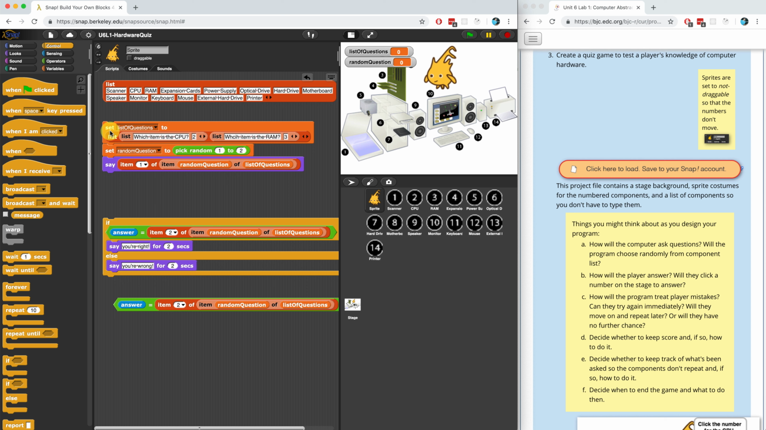So what's going to happen is I'm going to set the list of questions. I'm going to set the random question. I'm going to say the question. And then when I click on one of the sprites, it's going to tell me if I'm right or wrong. So let me try this out. Which item is the RAM? Ooh, I just noticed that I misspelled which right over here. Let me rerun it. Which item is the CPU? So I should be clicking on 2, the sprite that has number 2 there.